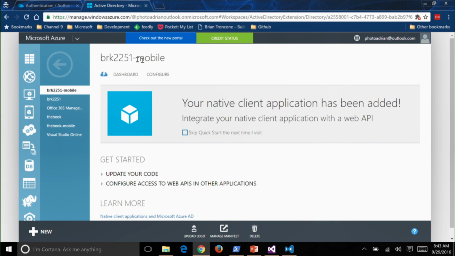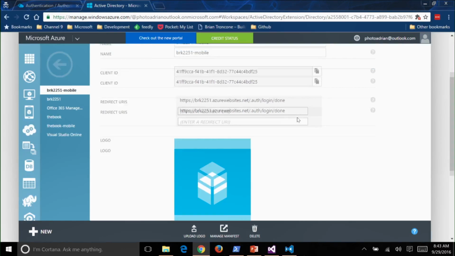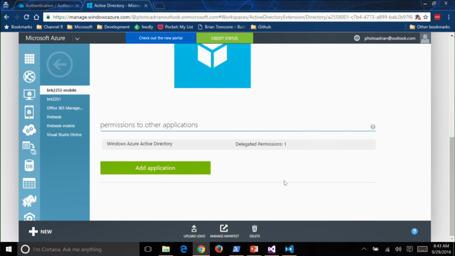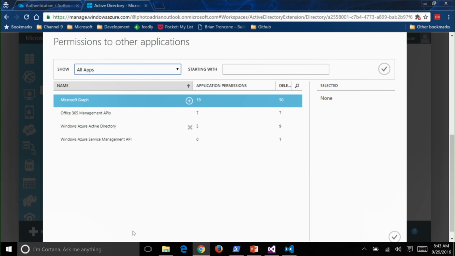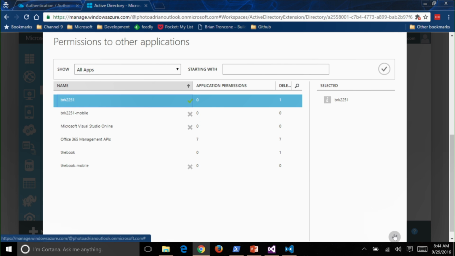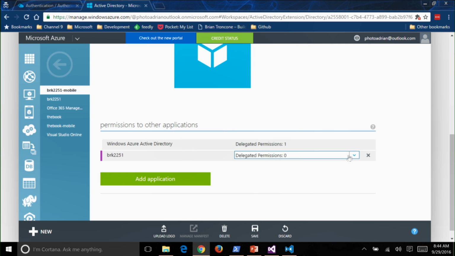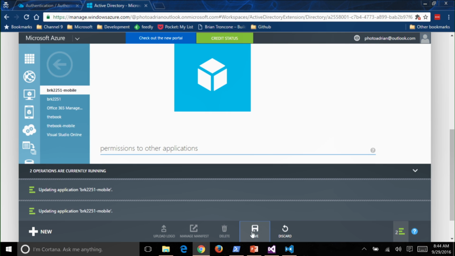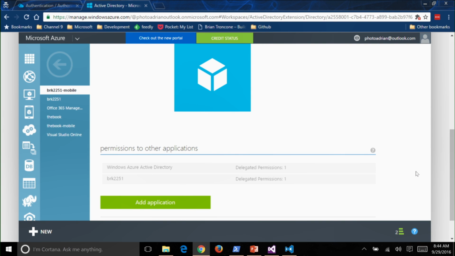So we've got that. We've got the mobile. I'm now going to click on Configure. I'm going to scroll all the way down. And the thing I need to do is the permissions to other applications, I need to add an application. It's not a Microsoft app, it's all apps. And I'm going to click because I don't have that many, so I don't need to search for it. But I'm going to click on the plus that was next to BRK2251. It turns into a green tick, which is, with this contrast, barely visible. And I'm going to click on the tick to complete. Then I need to give it a delegated permission. And I'm going to give the mobile app permission to access the web app. And then I'm going to save. So that is how you set up the mobile app.